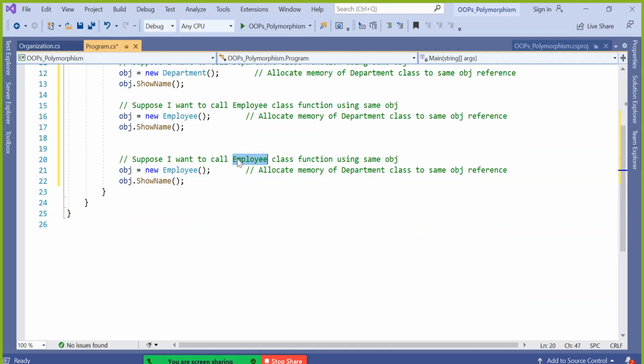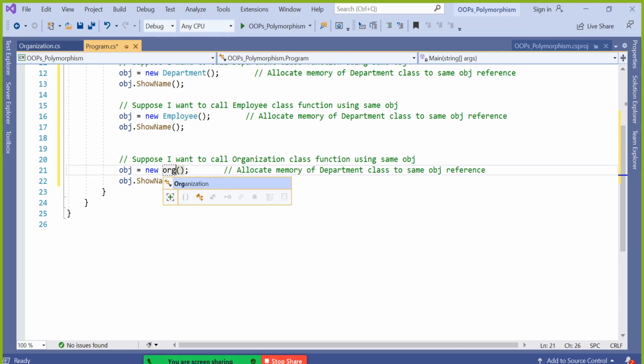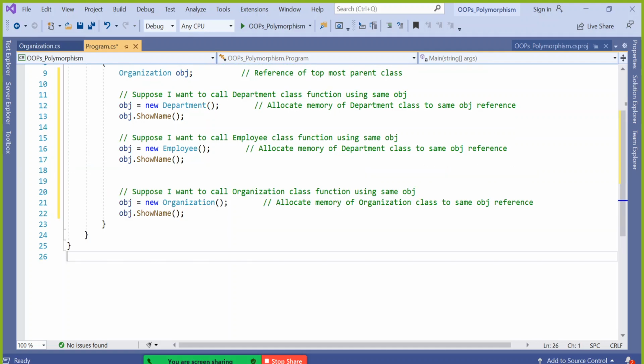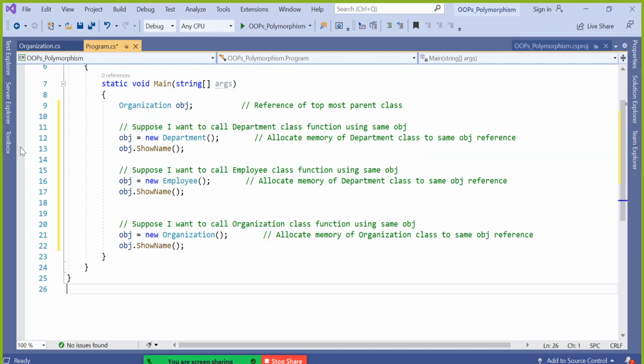Then similarly, if I sometimes want to call the organization class function also, you say this. Suppose I want to call organization. Then here you have to say new organization, as simple as that. Same rule is applicable for everybody. Now in this line number 22, it will definitely call the organization class function.